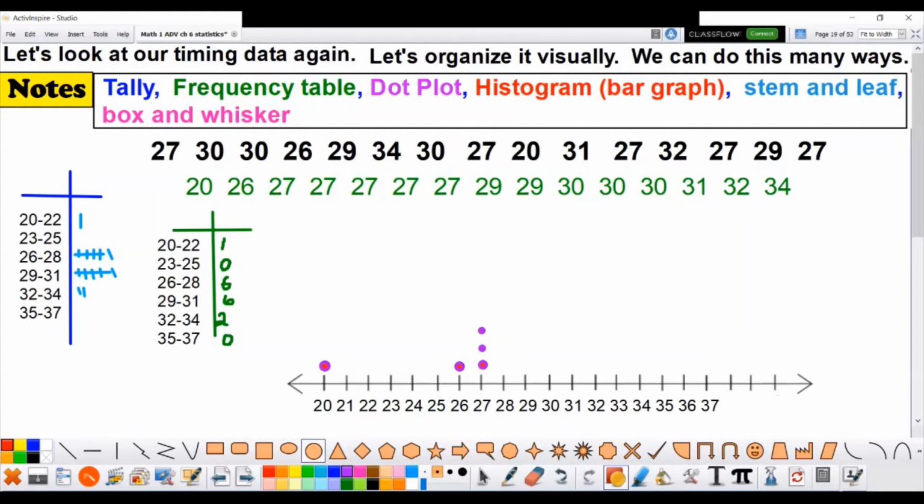This is not easy to do with the mouse and your finger. 5. Okay, 28, 29. There's 2 of those. 1, 2. 30. We have 3 of those. So 1, 2, 3. 31, there's just one of those. 32, one of those. And 34.